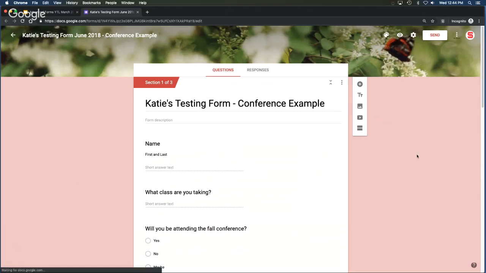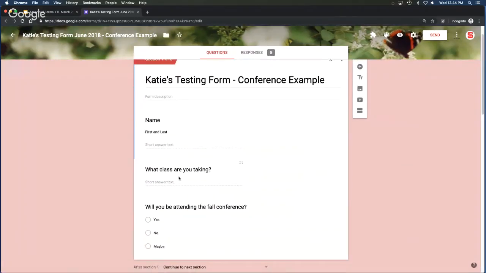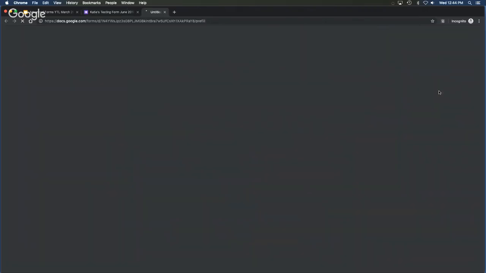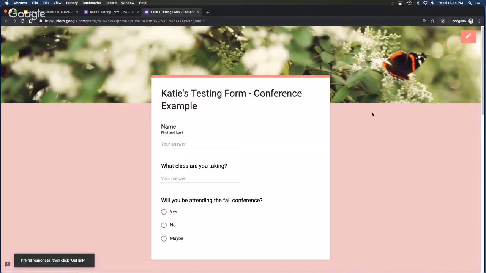So let me show you real quick how to set this up. We're going to go back out into our test form. We do have that particular example here. What class are you taking? And in order to get that unique URL, you can click on the More menu in the top right-hand corner, select the Get Prefilled Link option. It will basically open up the form in a preview mode, and it will try to walk you through what you need to do here in the bottom left-hand corner. So it tells you to go ahead and type in your answers and then click the Get Link button.